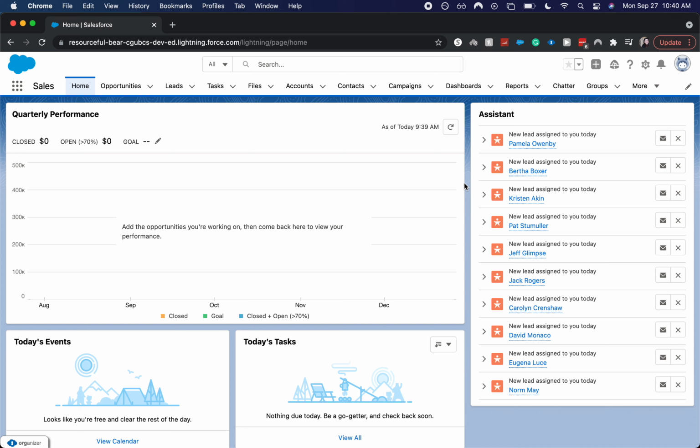In today's video, we're going to go over how to create a lead report. This screen might look familiar to you. It is the home screen for your Salesforce account. So typically this is what it will look like.